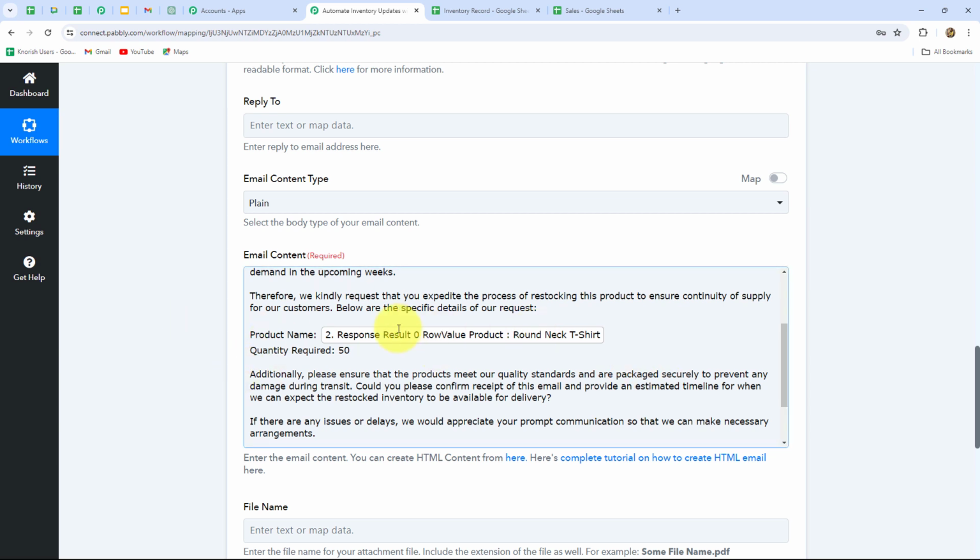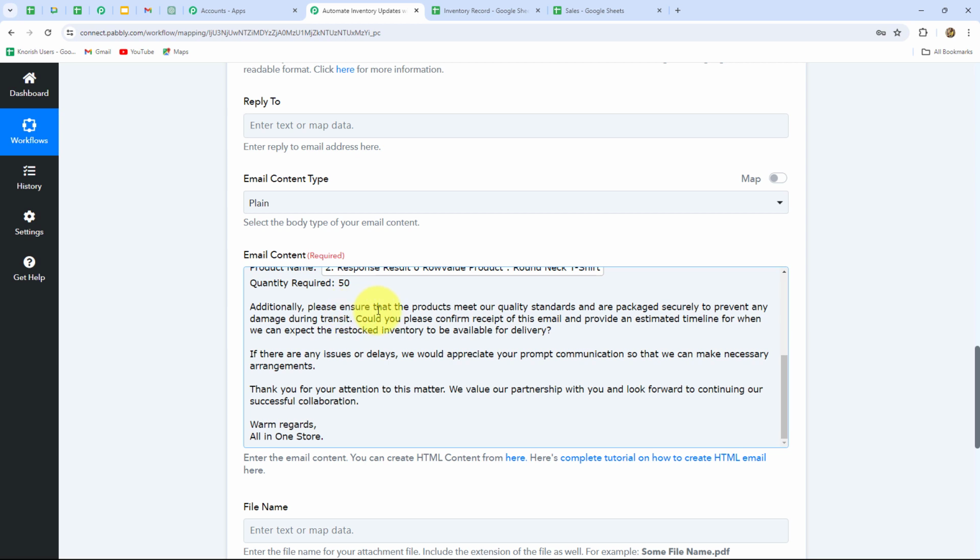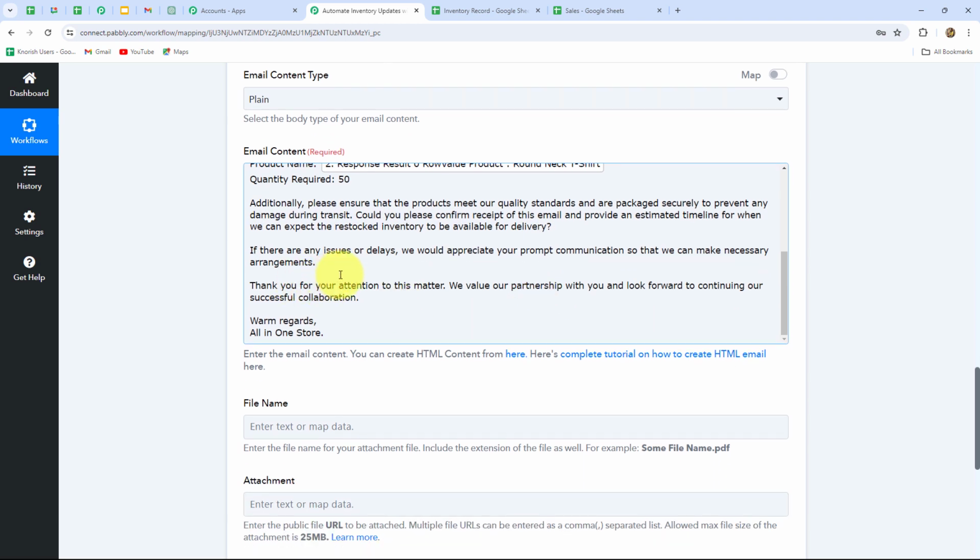Product name. Okay, I have also mapped the name of the product here as well. Quantity required. Additionally, please ensure that the products meet our quality standards and are packaged securely to prevent any damage during transit. Could you please confirm receipt of this email and provide an estimated timeline for when we can expect the restocked inventory to be available for delivery? If there are any issues or delays, we would appreciate your prompt communication so that we can make necessary arrangements. Thank you for your attention to this matter. We value our partnership with you and look forward to continuing our successful collaboration.